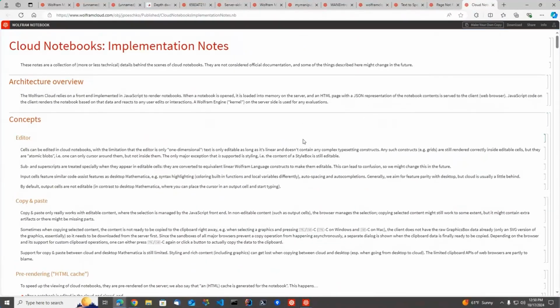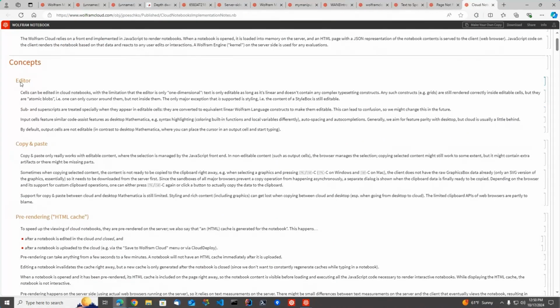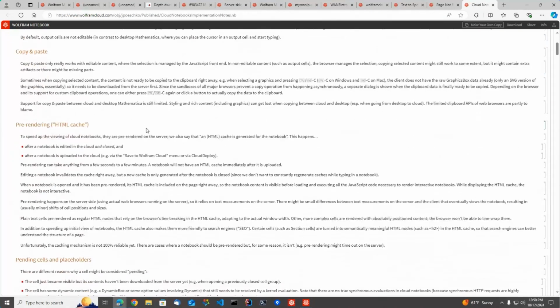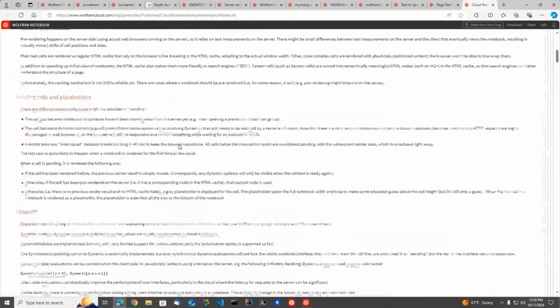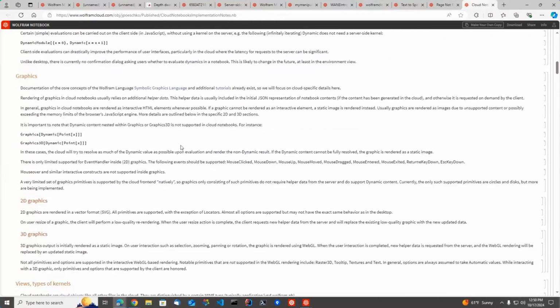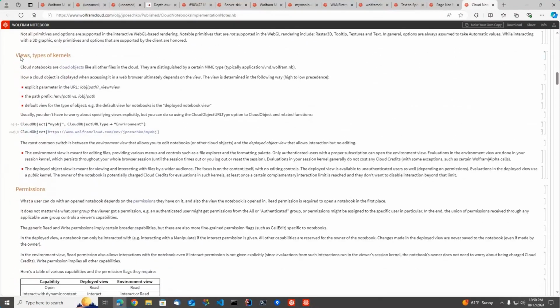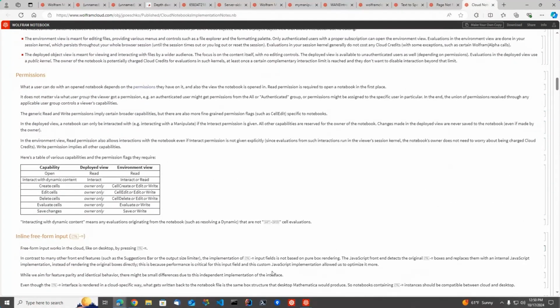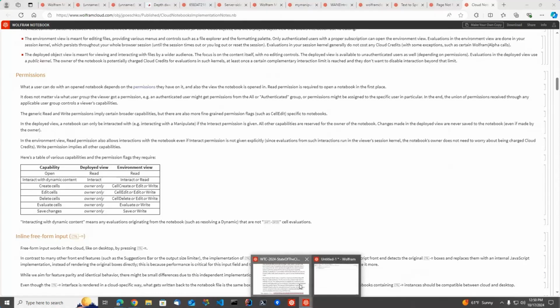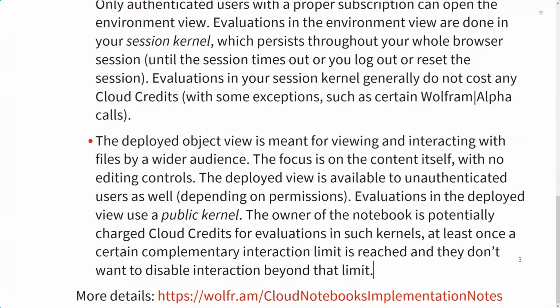And there's a lot more details here that you can get into on this link here, which talks more about general architecture, concepts of our editor, different things there as far as notebooks, how pre-rendering of deployed view works, dynamics, graphics. The section I just showed around views and types of kernels even goes into a little bit more about permissions. So I definitely encourage you taking a look at that to explain more details on that.